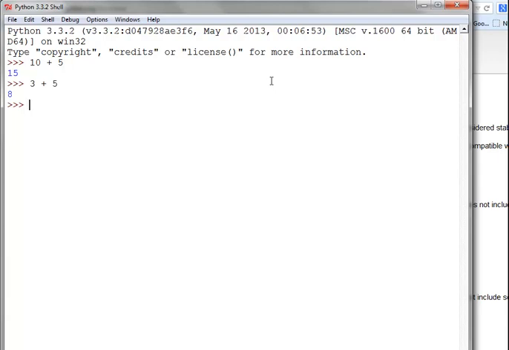But we can do more than just add. I mean, of course, we can do like 4 times 5, get 20. And we can do stuff like 20 divided by 5, get 4. So you get the idea here. And then you could also do subtraction. You do 3 minus 2, gets 1.